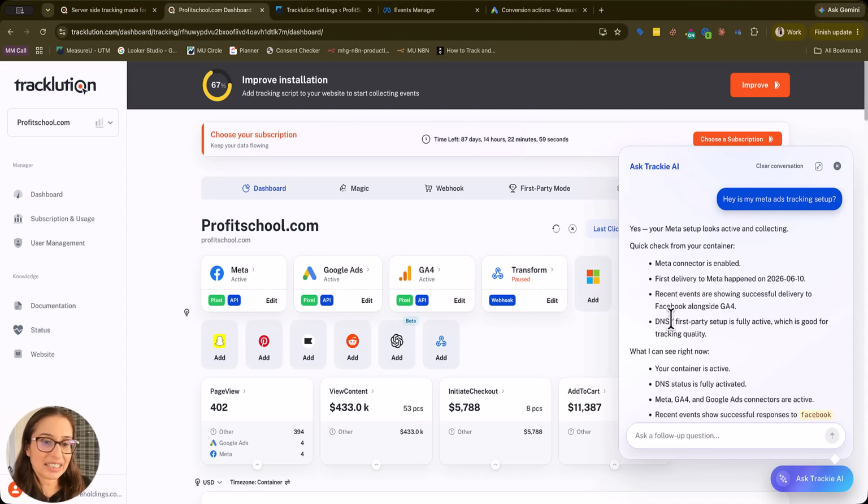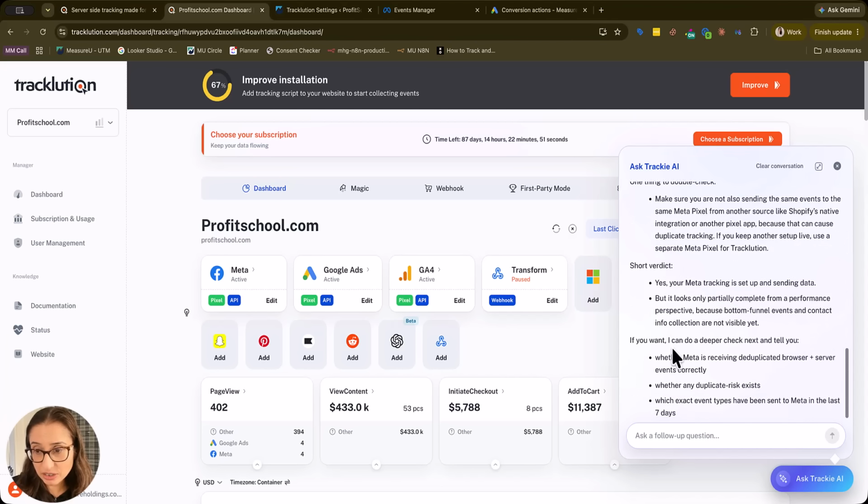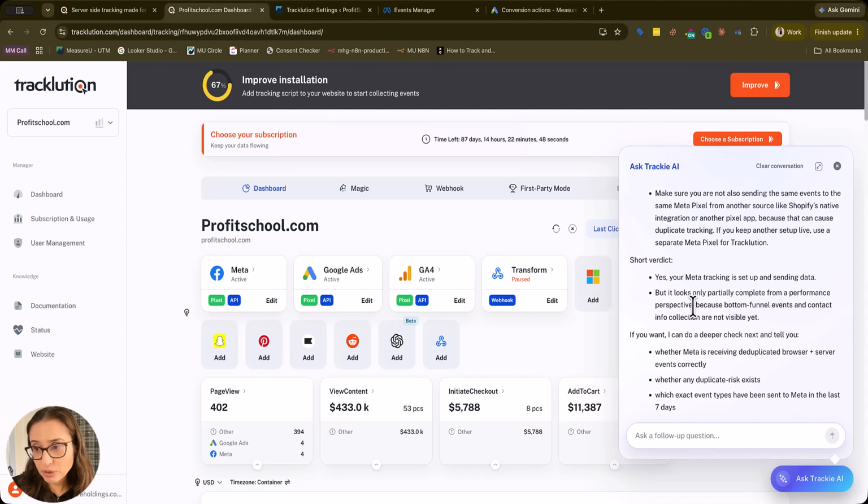So you're not waiting for support to get back to you, or someone to answer that email, or waiting for a friend to wake up the next morning. As you can see, Trackie has given me a detailed answer. Yep, it's running, but only partially looks complete. I don't have any bottom of funnel events, which I agree with. I haven't set a purchase yet because we don't have a purchase on this website. So there you have it. That's how a finished container looks.